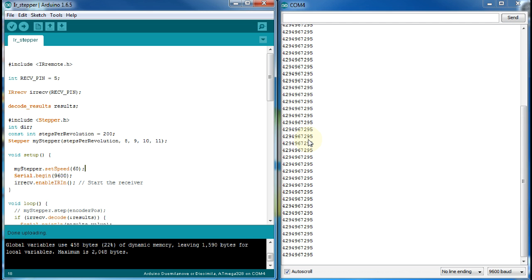So I'm going to pick a different key on the remote. I'll push it. You get a different number. Now I hold that down and it repeats the repeat number. And you just keep playing with the buttons, and that's how you map them out. Just figure out what buttons you want to use, push them, record the number, or copy and paste it right out of the serial monitor. That's what I usually do.